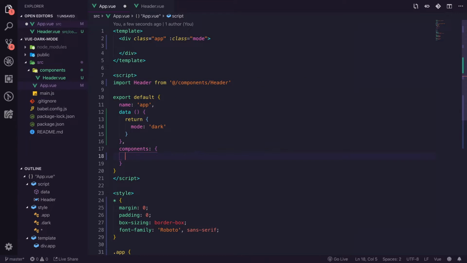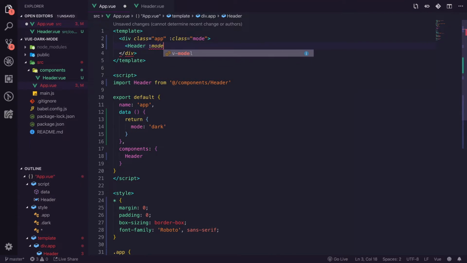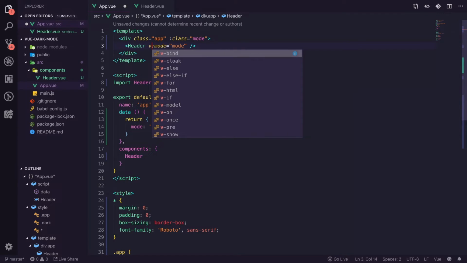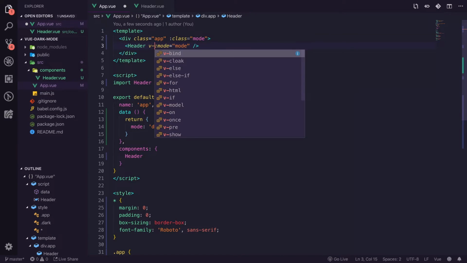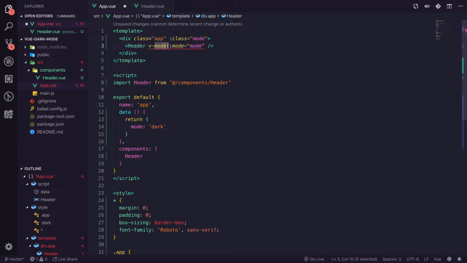And then in components, we want to pass through the header. Now here we're going to say header, but we're going to pass through mode. So we're going to use the model and we're going to pass through mode. So these here just stand for v-on, which is basically setting it up to be a model. Oh no, not v-on, sorry, it stands for v-model. V-model? No, v-bind, which is binding, two-way binding basically for Vue.